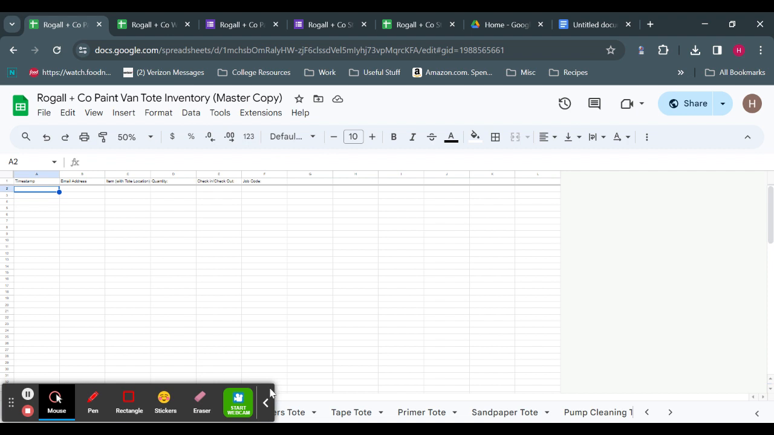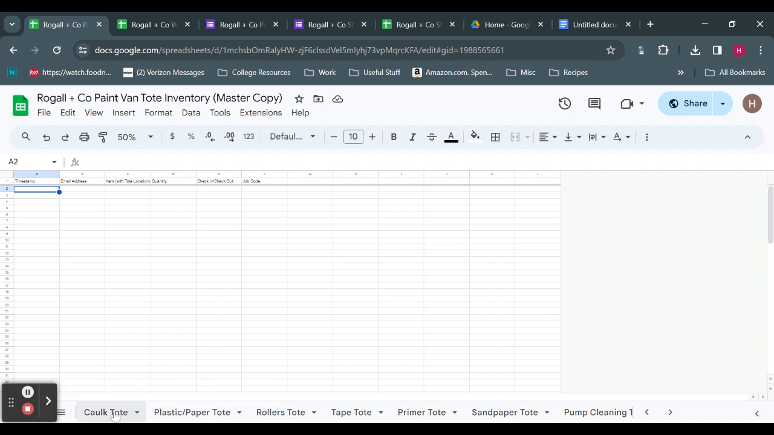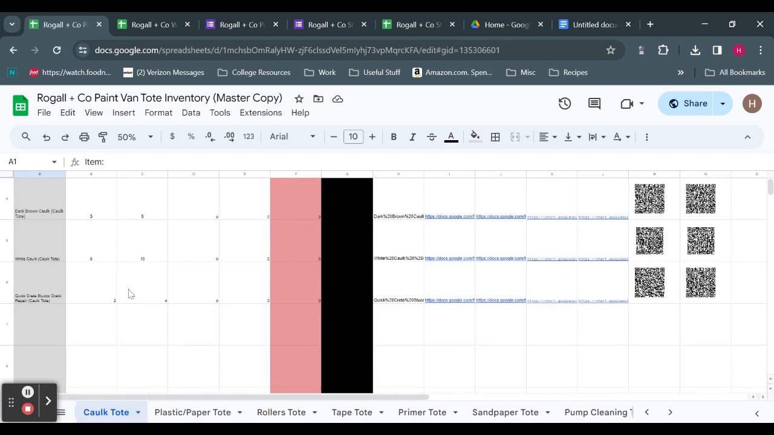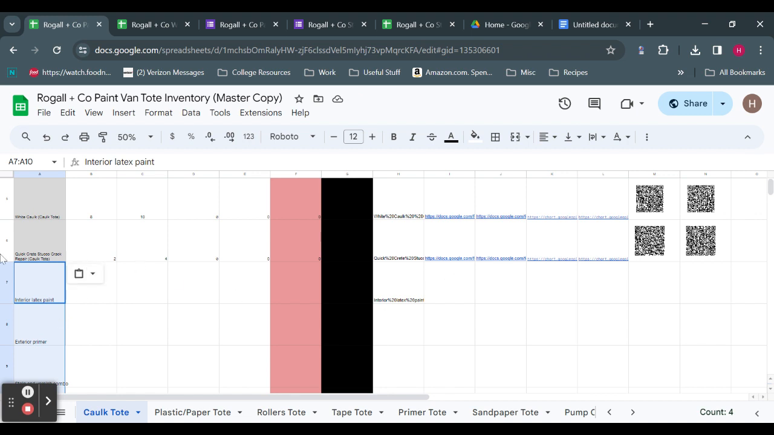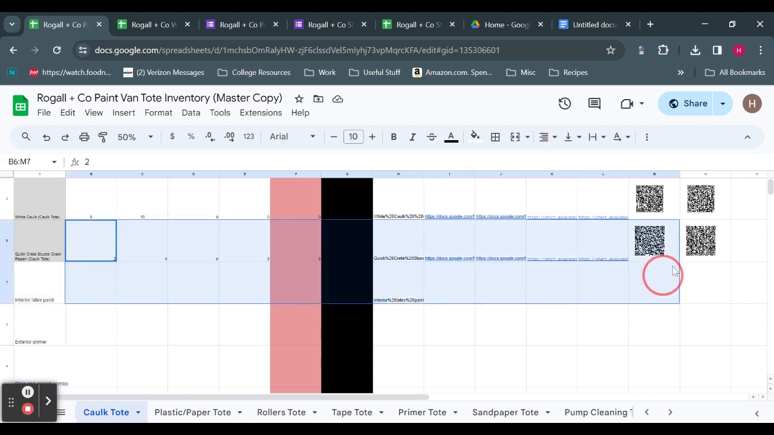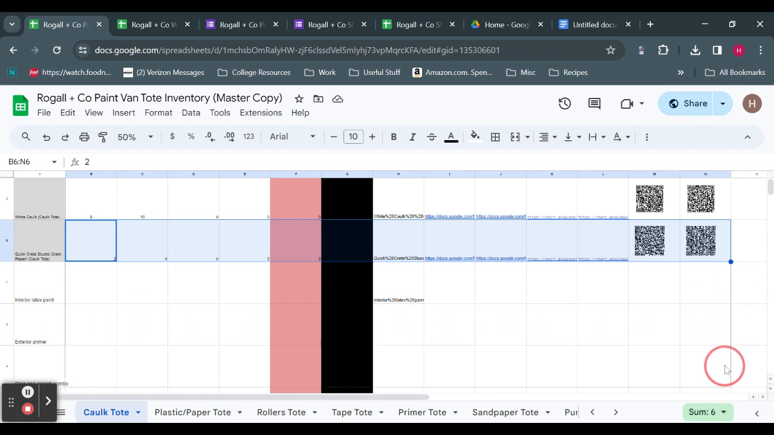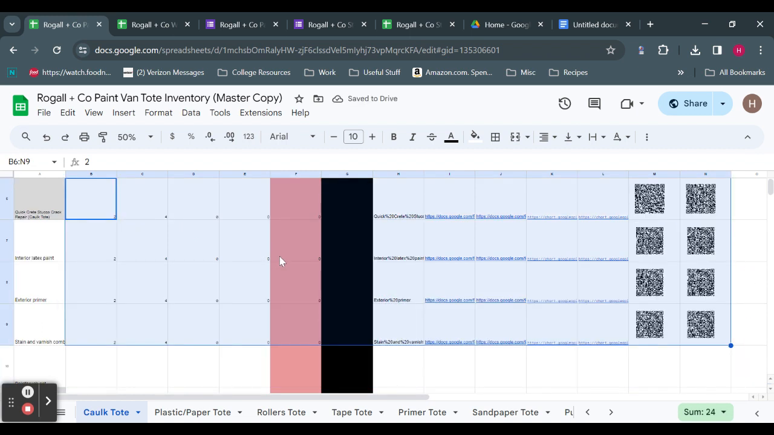So it's very similar for the paint van and the tote inventory system. Instead of having to place it into a live inventory and the QR appendix, you're just going to copy and paste your items into whatever tote those items are going to go in. And since these are all on the same sheet, we can just drag this entire row and drag it down.